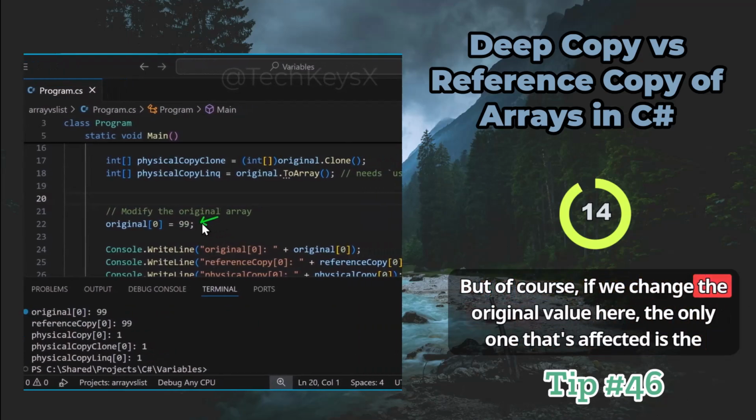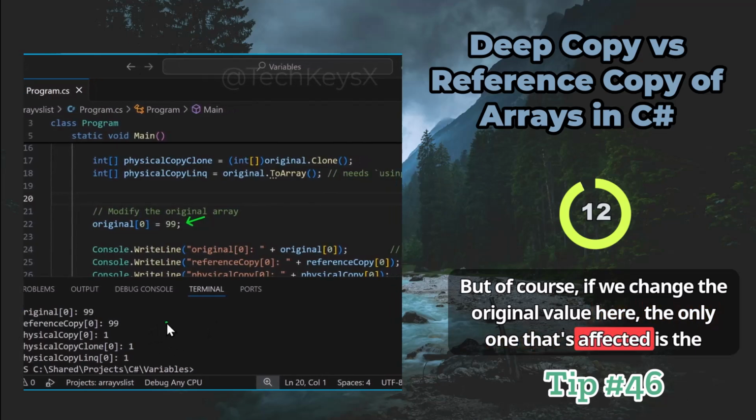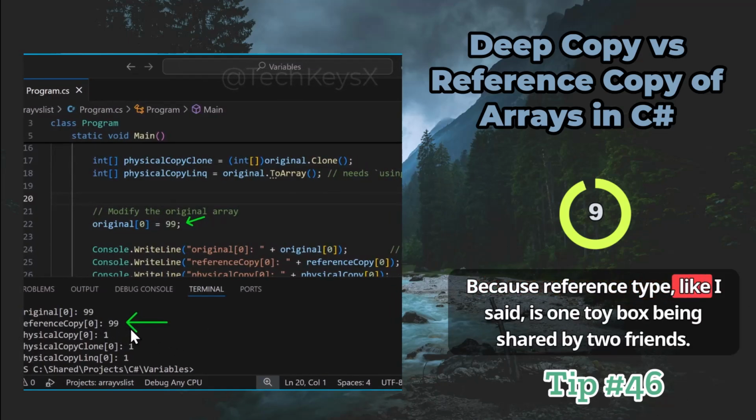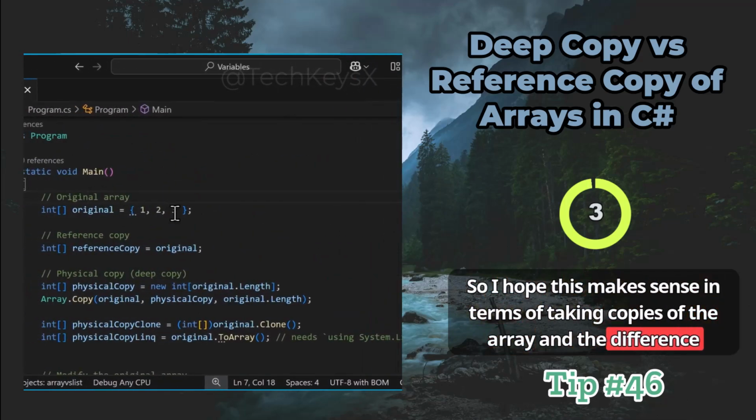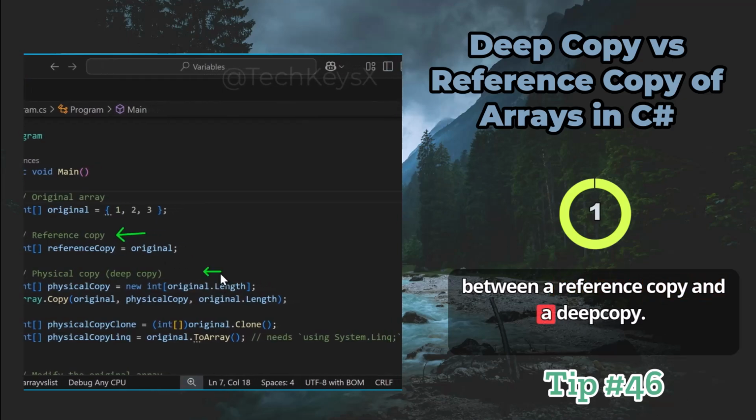And that's why you can see for the rest of them, it keeps the same value as it originally had. But of course, if we change the original value here, the only one that's affected is the reference type, because a reference type, like I said, is one toy box being shared by two friends. So I hope this makes sense in terms of taking copies of the array and the difference between a reference copy and a deep copy.